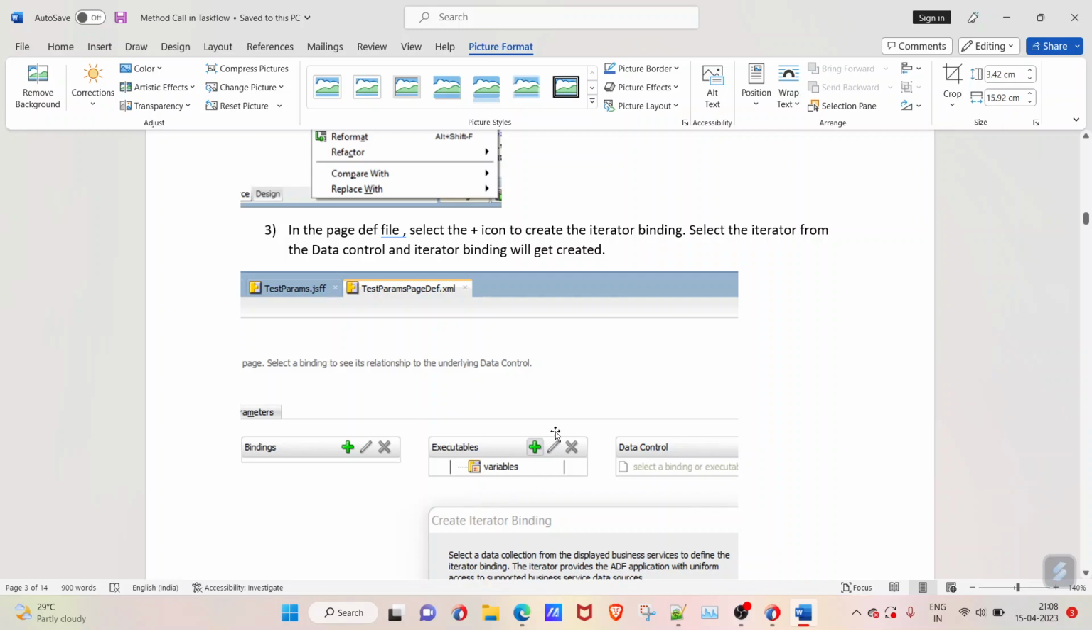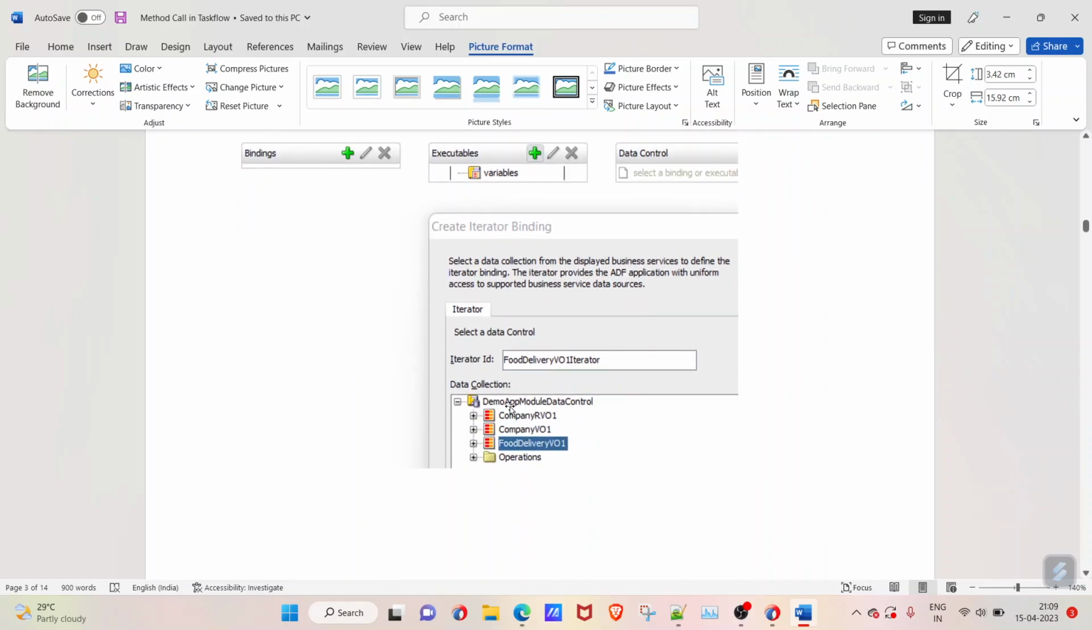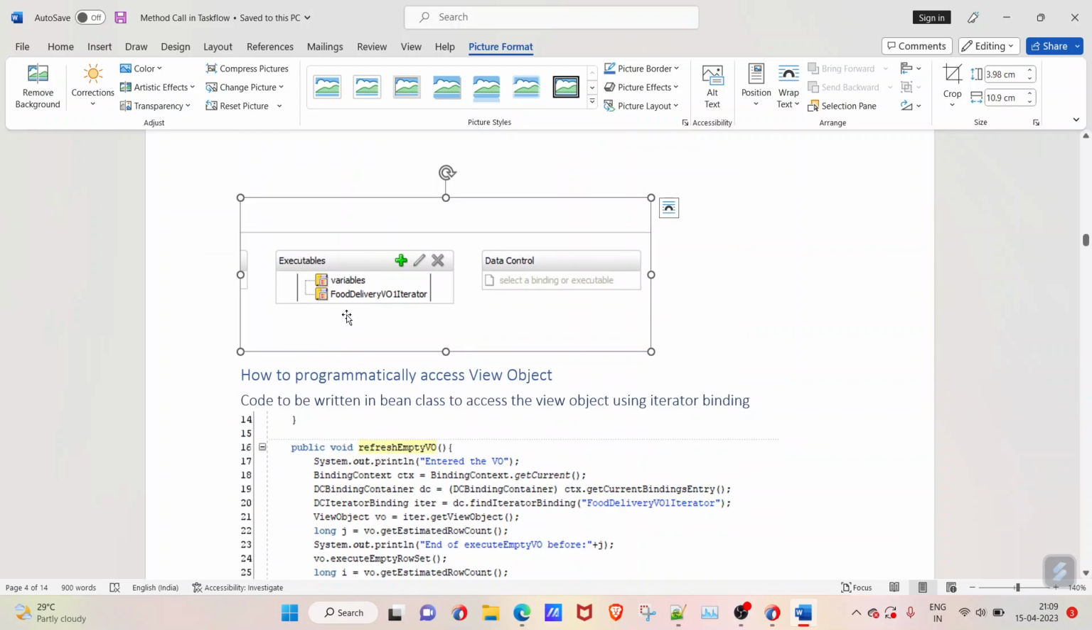Now here in the executable section, if you click on this plus icon, you will be able to see several options. Choose the create iterator binding option. Here inside your data control, all the view objects which are available will be shown to you. Select the view object for which you want to create the iterator binding. Here I have selected the food delivery view object, and I can see that my food delivery view object has been created. I can use this to programmatically access this view object.